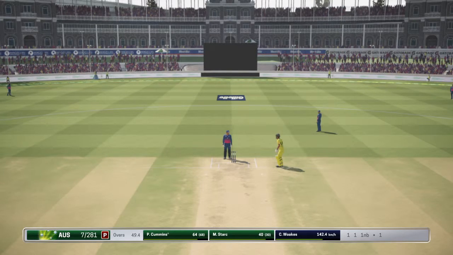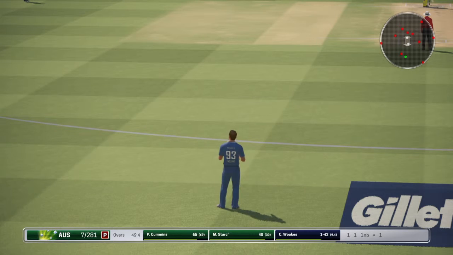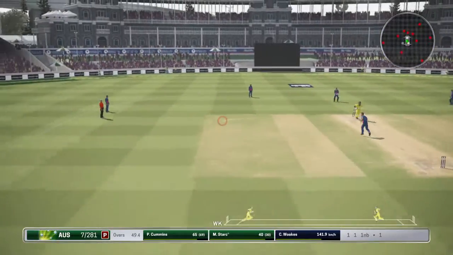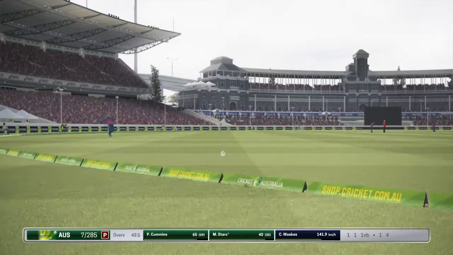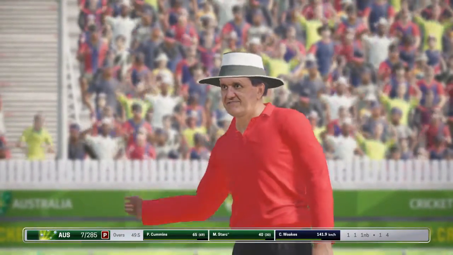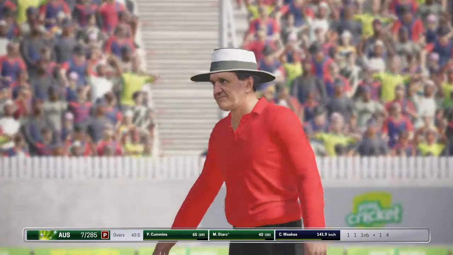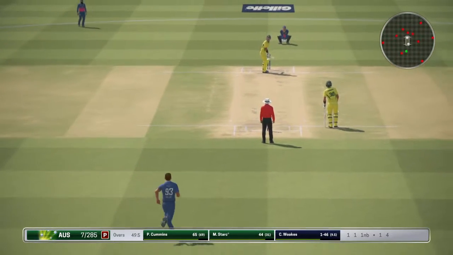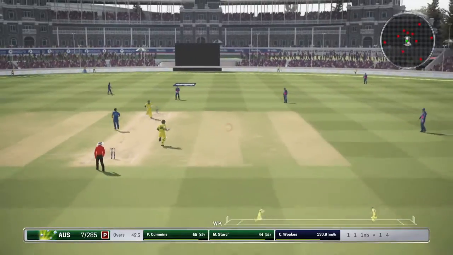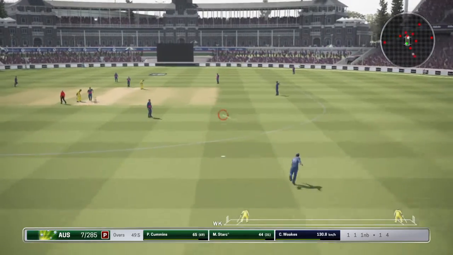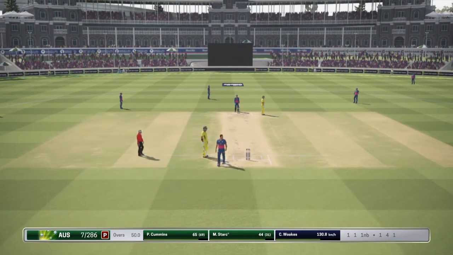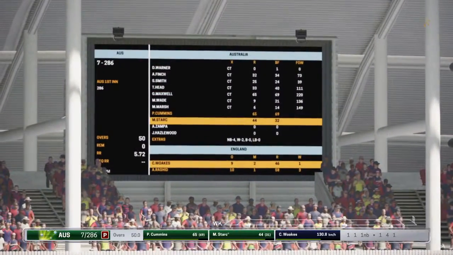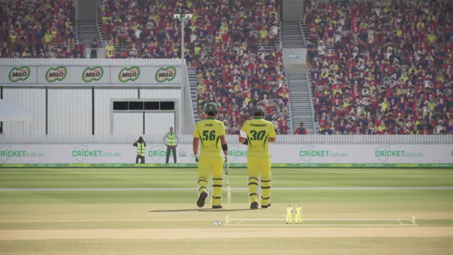One run there. Plays this shot well. They'll get something here. And that gets to the boundary. Four runs. He played the last one really well. How can the bowler respond here? Another run added to the score. And the innings comes to an end. Australia will need 287 runs.